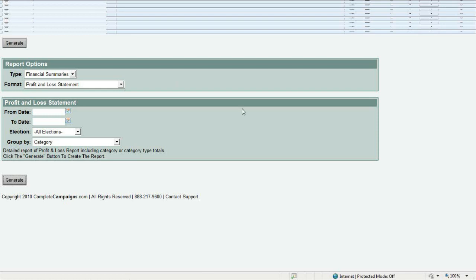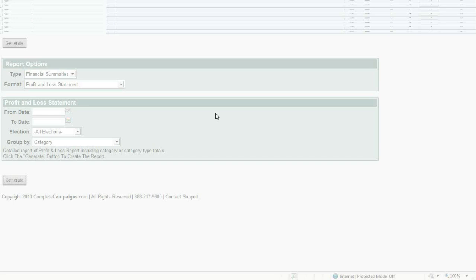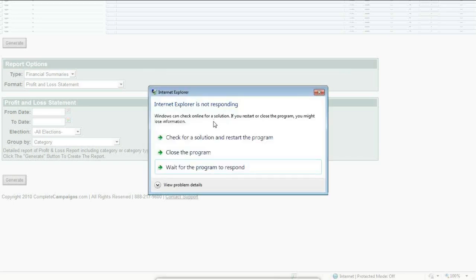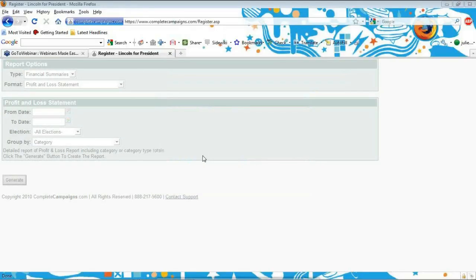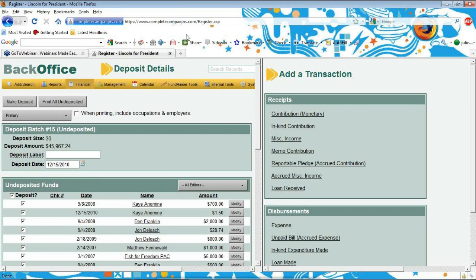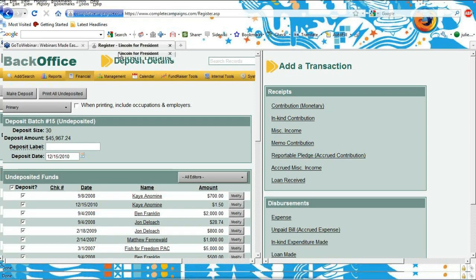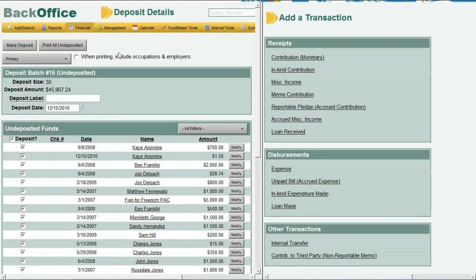And I think that I just started to close Internet Explorer. Sorry, Windows 7 is helping me. And I actually have this up in Firefox as well, so we'll just take it from here. Sorry about that, everybody. Okay.